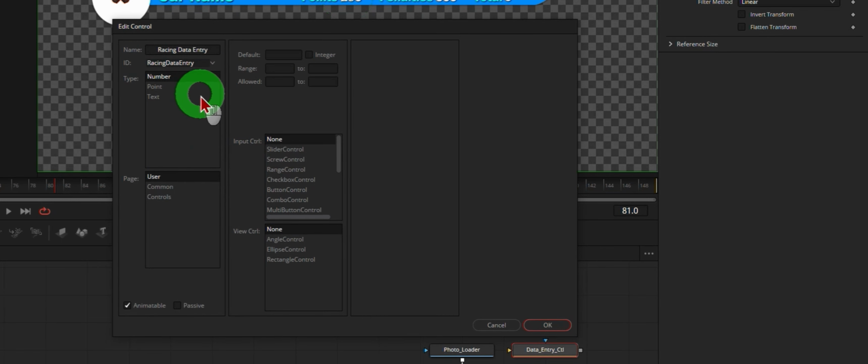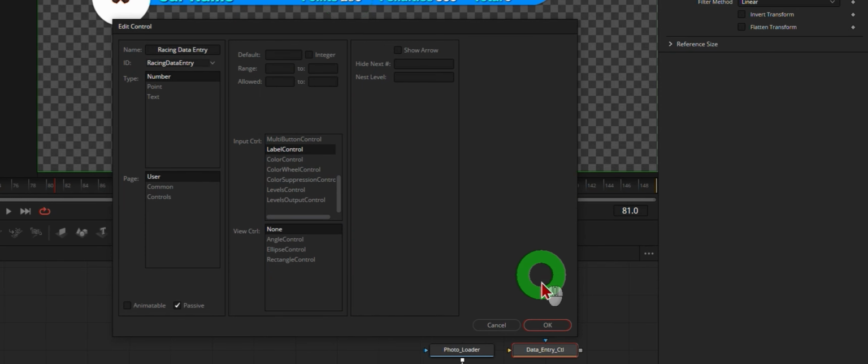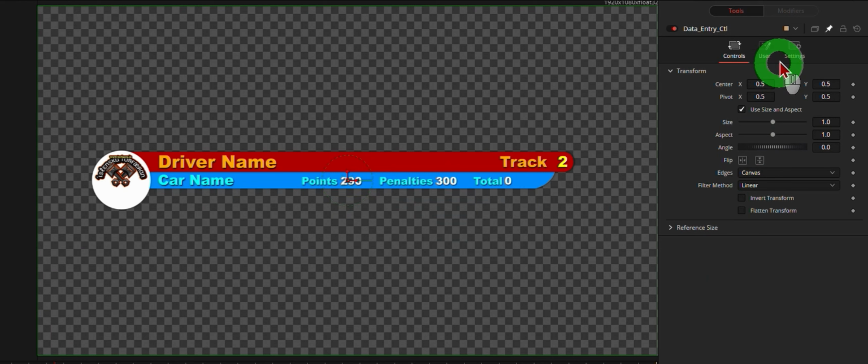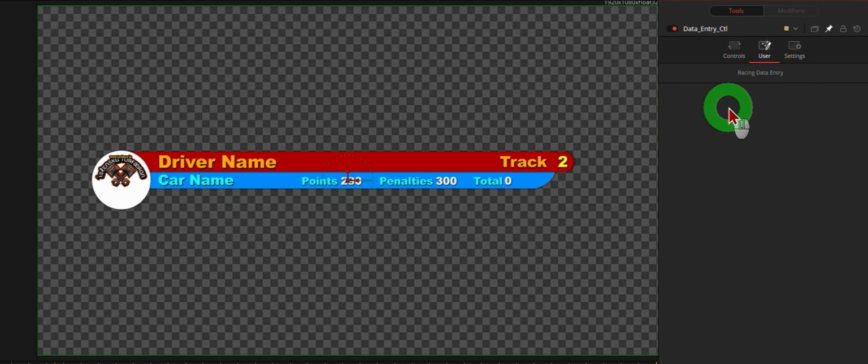Okay. And this is going to stay as a number. It's going to be on the user page. We're going to turn off animatable, turn on passive. Very important we turn on passive. That'll keep these custom entry fields from being re-rendered every frame on the timeline. And then we're going to scroll down this list here for input control, and we're going to choose label control. And then OK. Now you'll notice up here we've got a new tab that's appeared called user. And now you can see this label controller we just made, racing data entry.